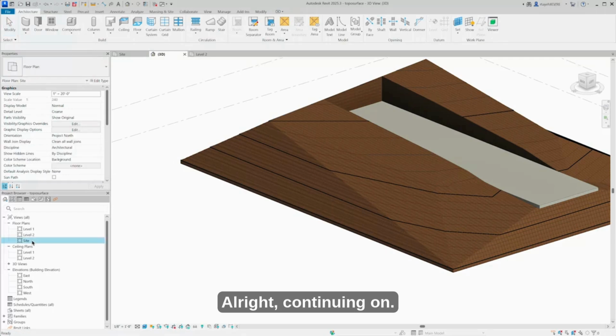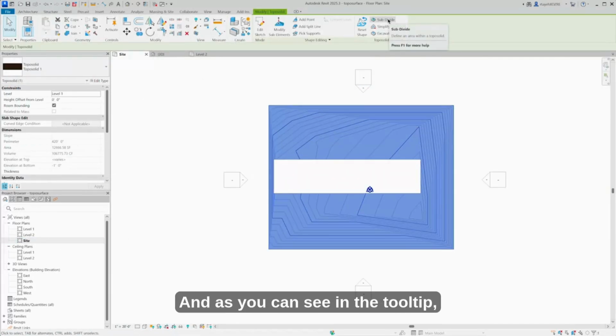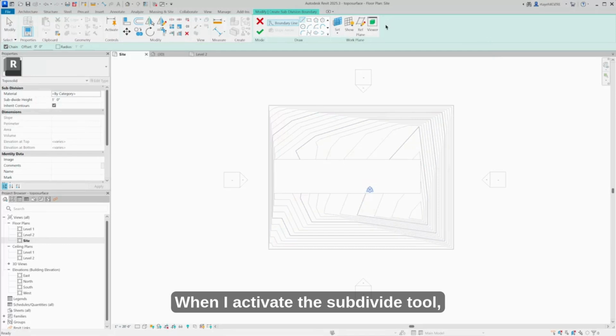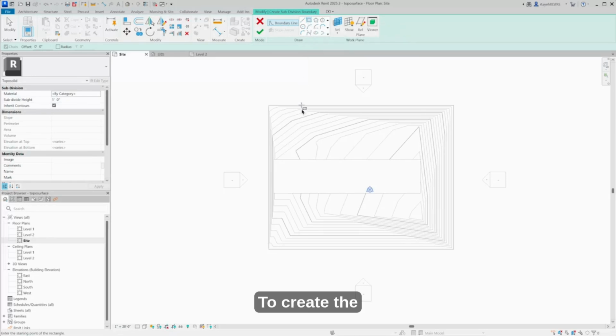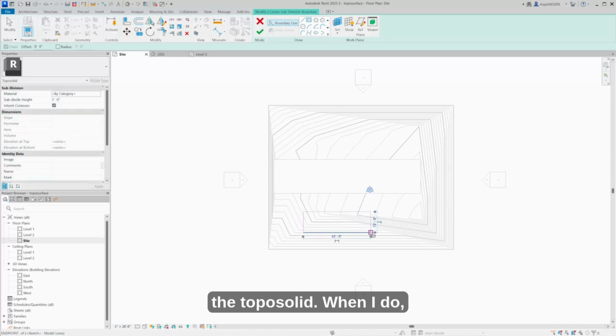Alright, continuing on, you can subdivide the Topo Solid. And as you can see in the tooltip, it defines an area within a Topo Solid. When I activate the Subdivide tool, we go into Sketch mode, and you can use the options in the Draw gallery to create the boundary of the subdivision. I'll sketch a rectangle here inside the Topo Solid.